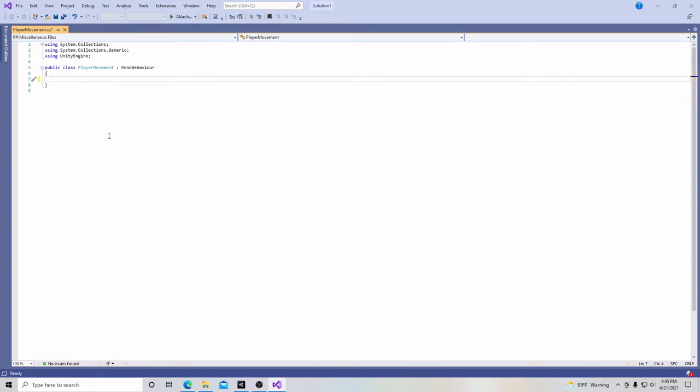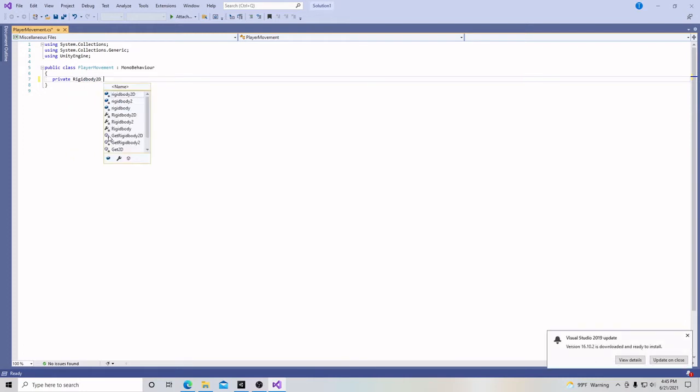The very first thing is we're going to add a private Rigidbody2D, and we're simply going to call it rb for Rigidbody. So this is calling the actual Rigidbody, and rb is the name we're giving our Rigidbody. We can call this anything we want. rb is just nice and sweet and to the point.